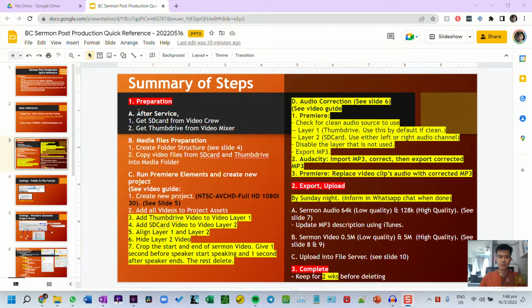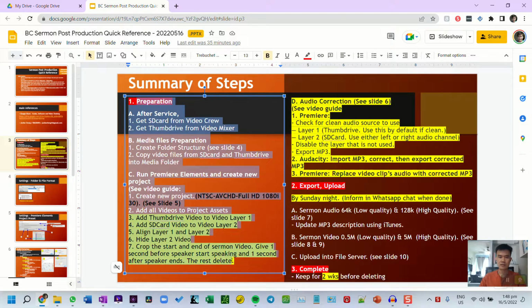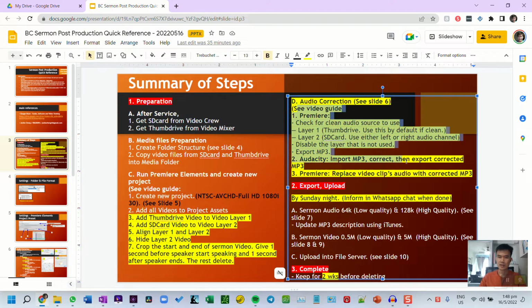Okay, from this portion, we will be continuing on in the export and upload. Basically, we have finished the service. You have processed the video, the audio has been cleaned out, audio has been replaced, and we're all good to create the MP3 and MP4 and export it into the file server by Friday night. Once done, inform in the WhatsApp chat.